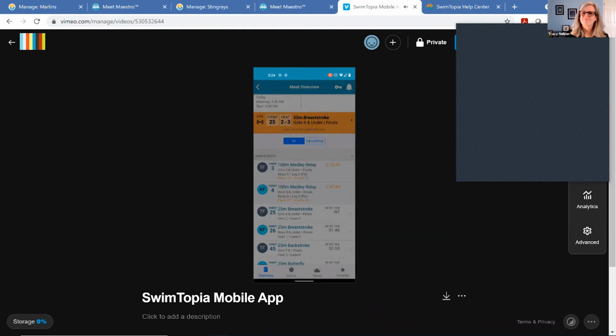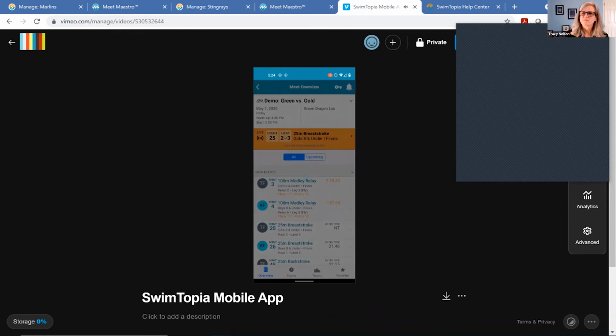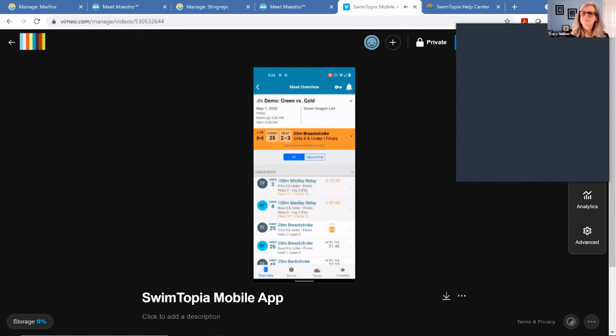It says that we're on heat 1, and there we go. We switched to heat 2. And this is perfect, event 25, heat 2. And this is exactly where my swimmer ought to be. So if I refresh my screen, this should update automatically here. If you look at, there we go.